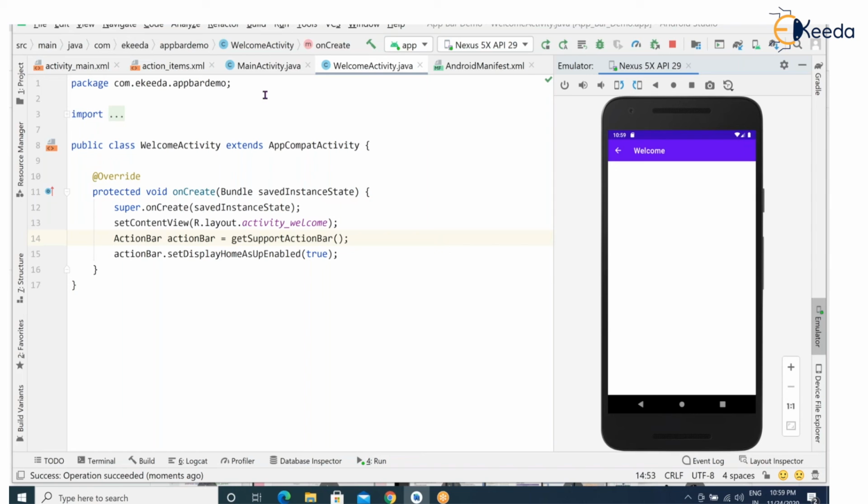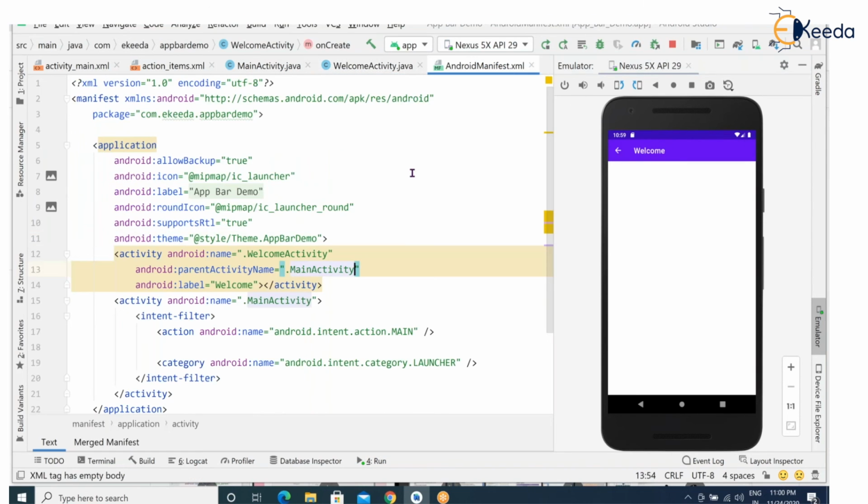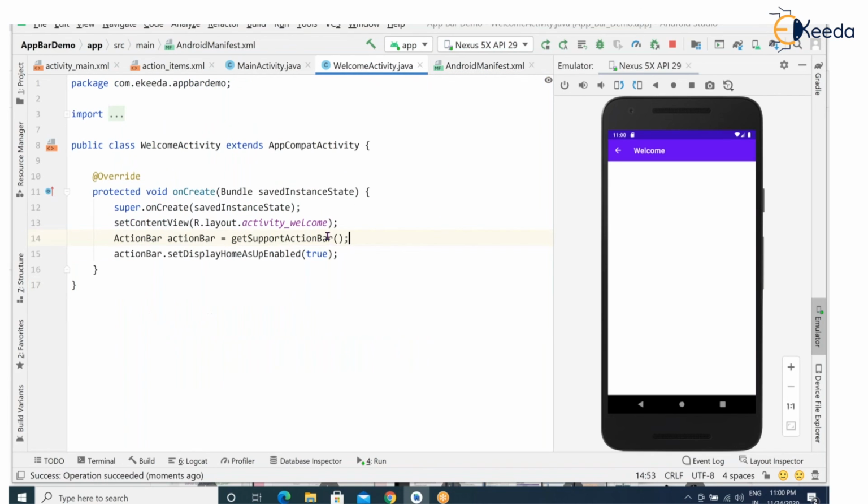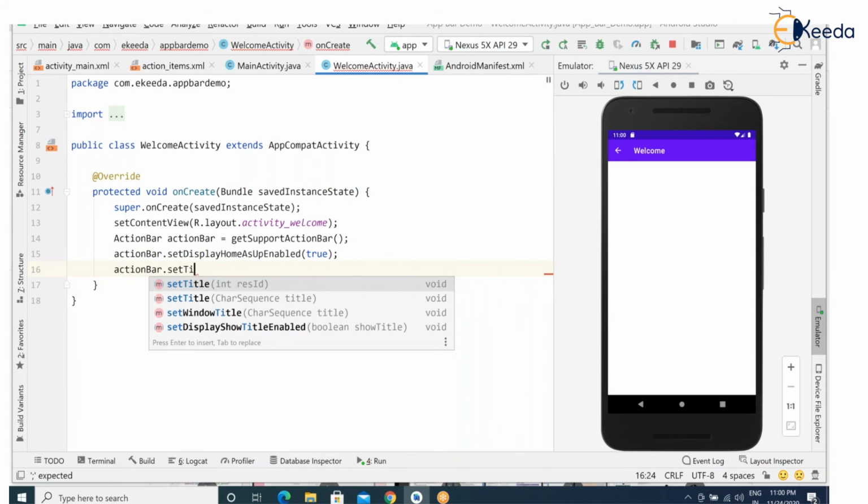Let us suppose you want to set the name dynamically at runtime, instead of showing the label here as Welcome. Now how can we do that? This also you can do here, after set home up as enabled. The actionBar dot setTitle method is there to set a title for an action bar at runtime.